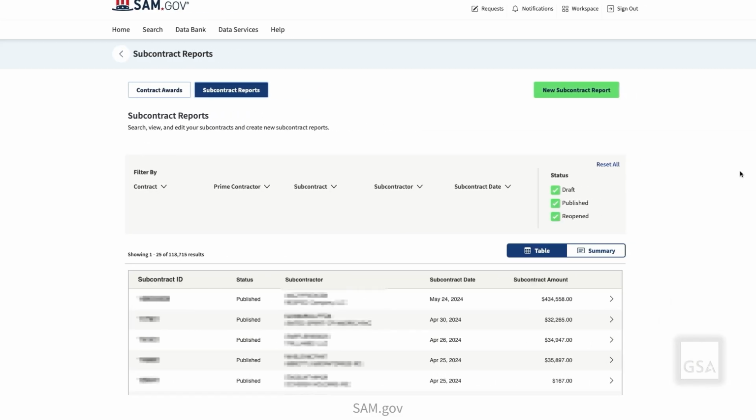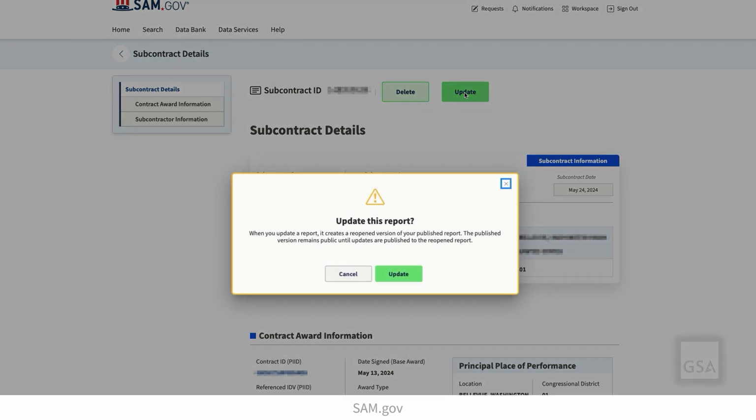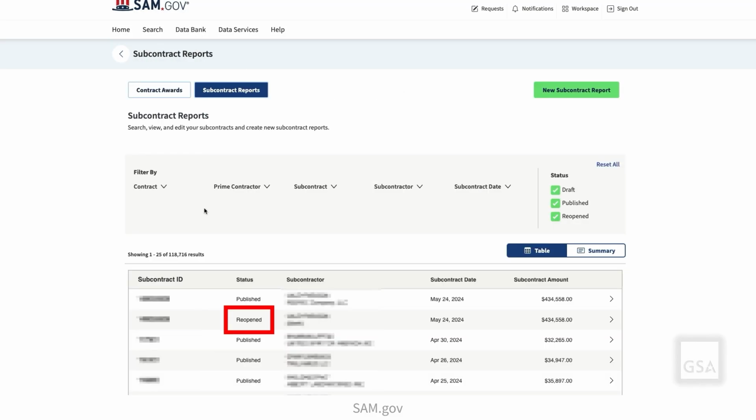If you modify a subcontract or make a mistake on a published report, you can modify it after it was published. Locate the report in the Subcontract Reports list and select it to open the Subcontract Details page. Select the Update button. The prompt "Verify that you want to update this report" is normal and ensures that you didn't do this by mistake. Select Update to continue or Cancel to quit.